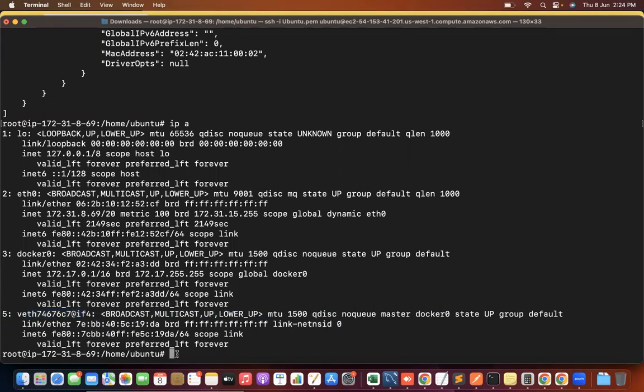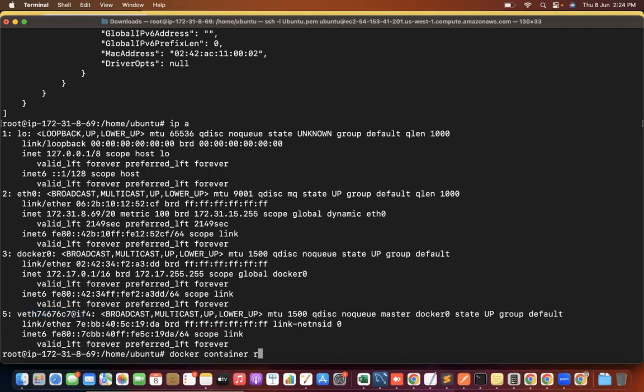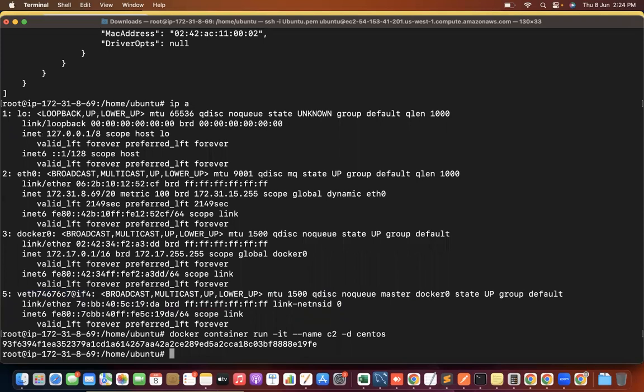Now let me run one more container. That way you will understand. docker container run -it --name, this is my C2 container. And I will give a Docker image name, this time CentOS. Now it will create one container.